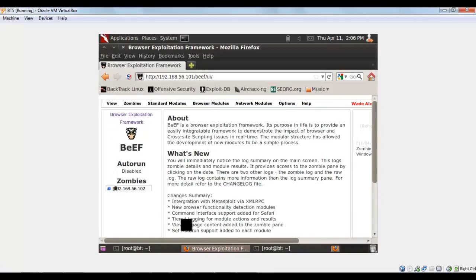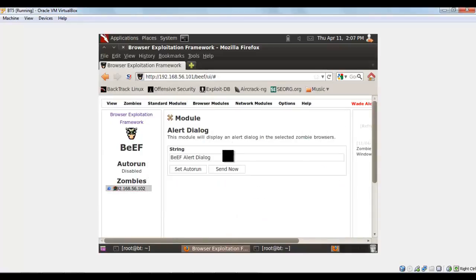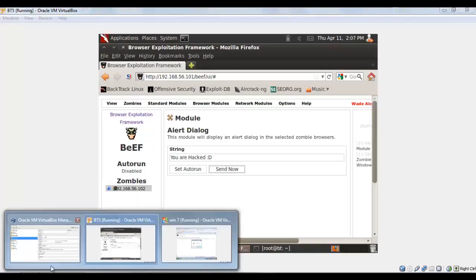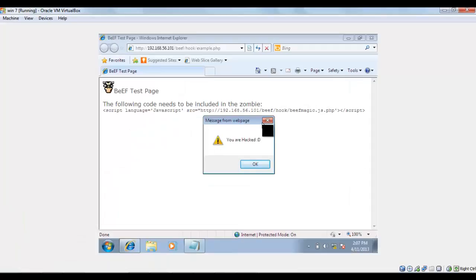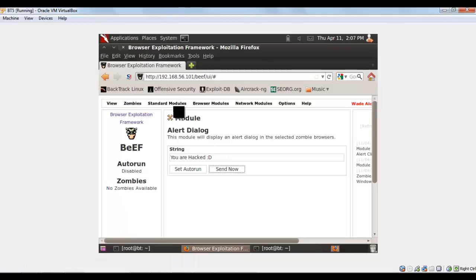Now let us select this zombie and perform some operations on the victim's browser. I'm going to show an alert message to the victim. Just click on send now. If you go to the Windows box, awesome, it is displaying the message, you are hacked, the same message which we executed in the Beef server. Similarly, we have many other options.